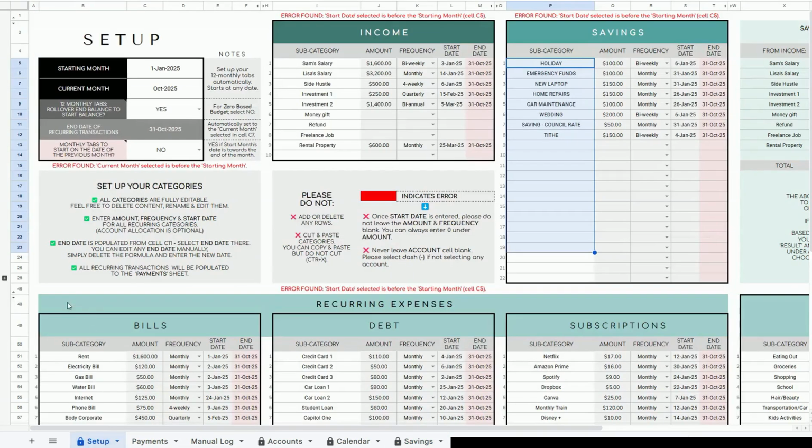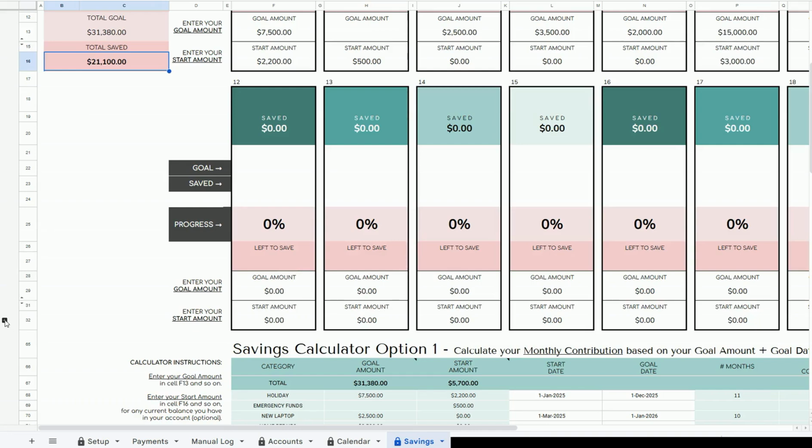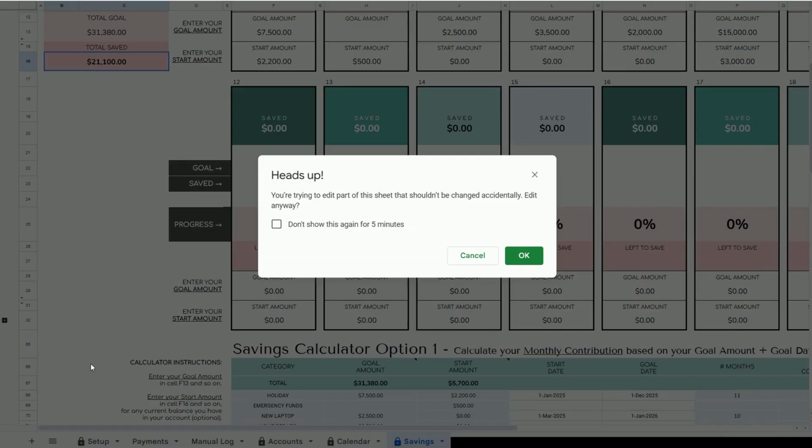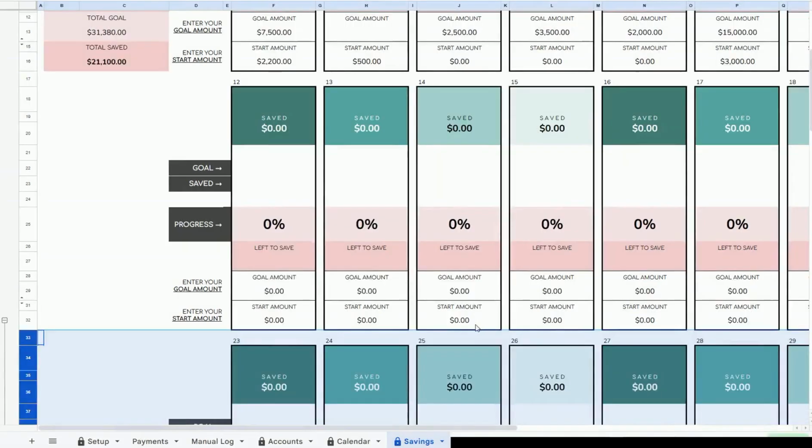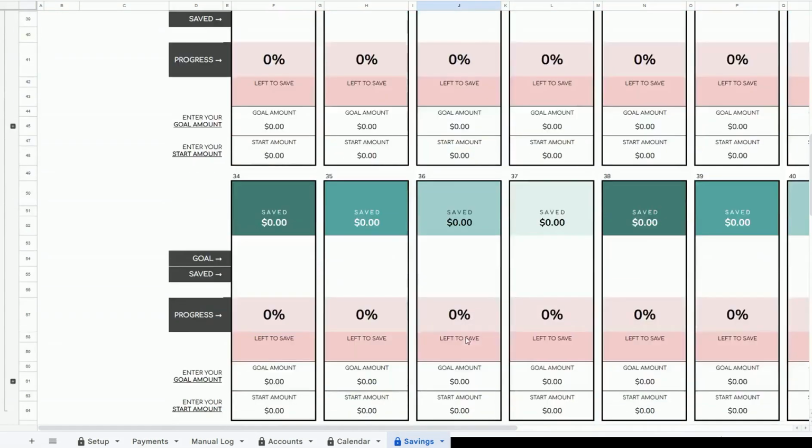Remember, in the setup sheet, you can click this plus button if you need more saving categories, and the same thing in this sheet, you can also press this plus icon. This message will appear, and then you can check the box and click OK. It will give you up to 40 savings categories.